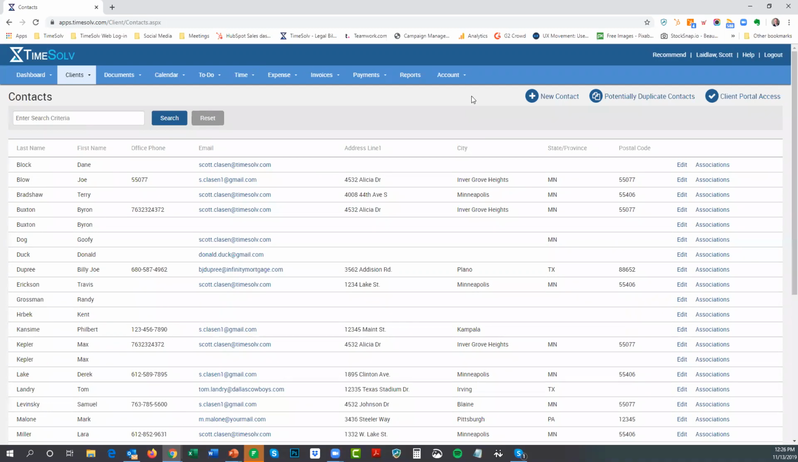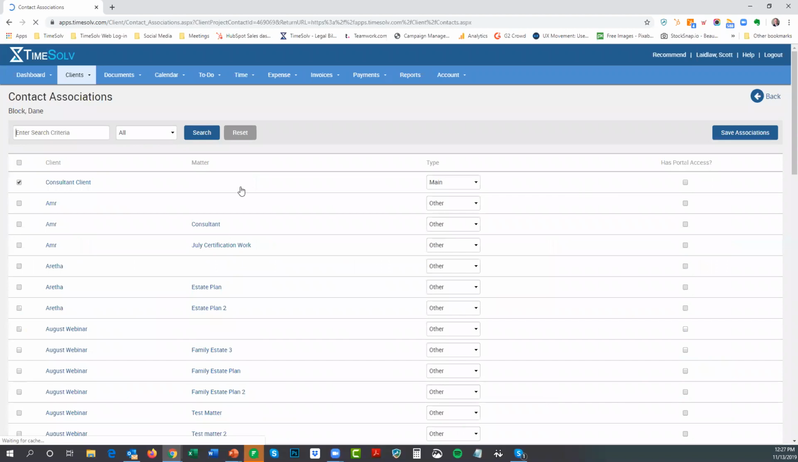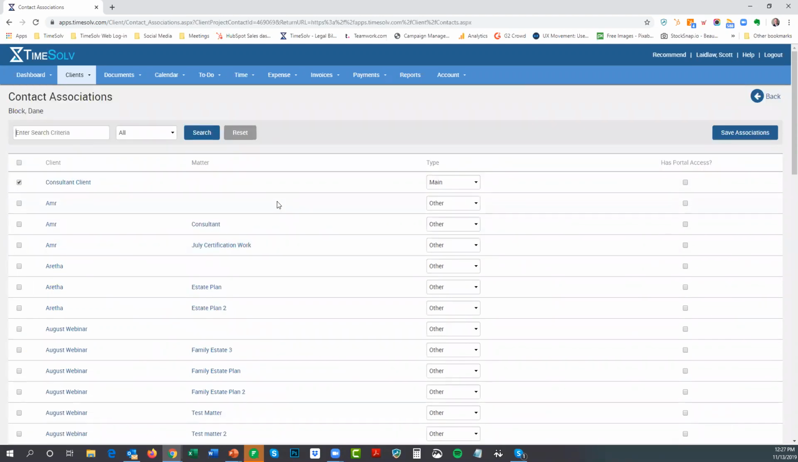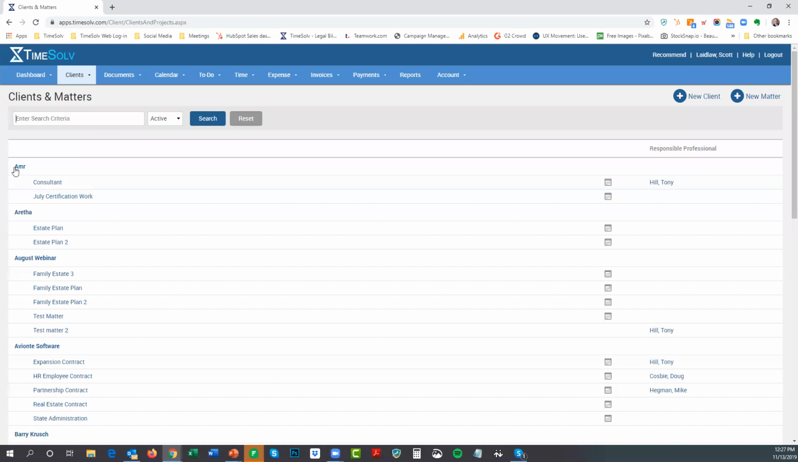If you want to associate them with a specific client or matter, you can find them here, search for them, and then hit associations. When you do that, all of your clients and matters are going to come up, and you can associate them with an entire client at the client level, so there's no matter here, or specifically a matter for that client. Now, I don't think a lot of people probably work their contacts in this fashion. I think what a lot of people probably do is add contacts specifically at the client level or the matter level.